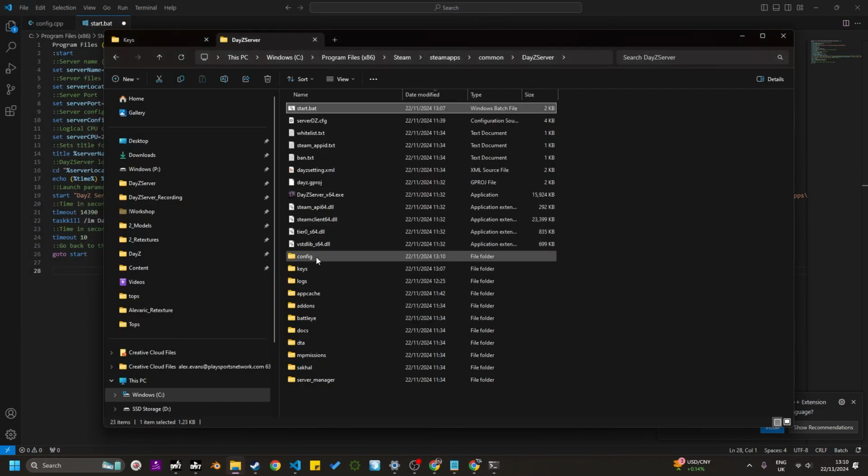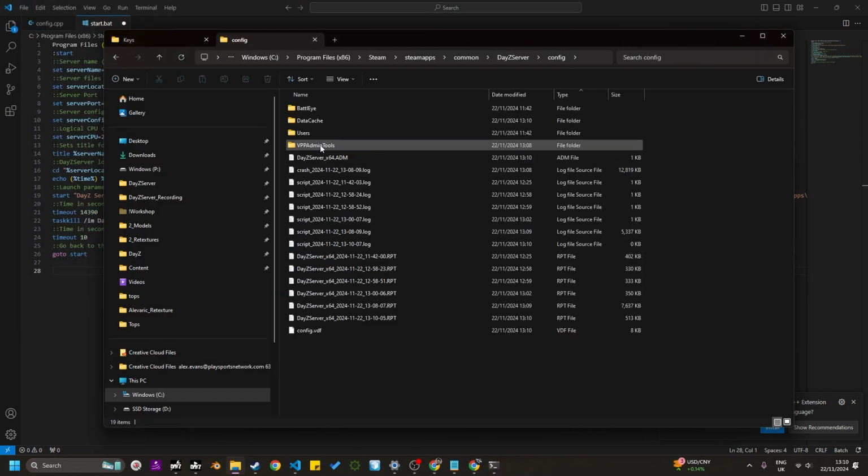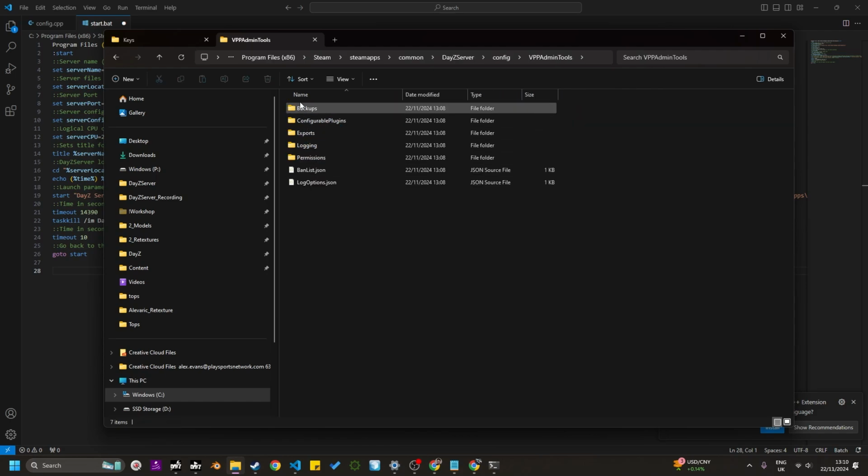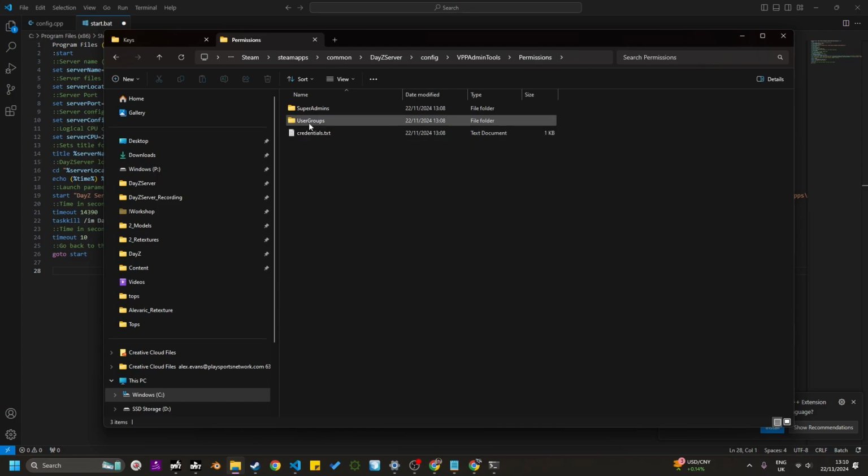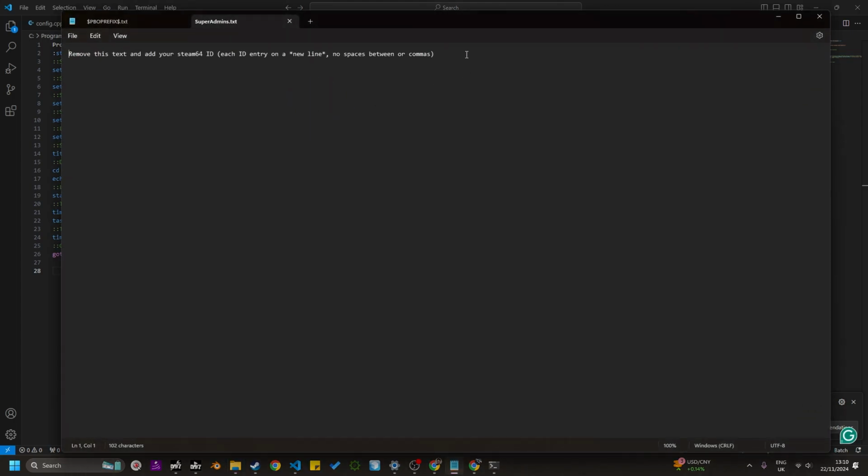Now, if we go into our config folder, VPP admin tools, we can see all of the lists here. So what we need to do is add ourselves into the permissions file. So go into permissions, superadmins.txt. All we need to do is paste our Steam ID in here.